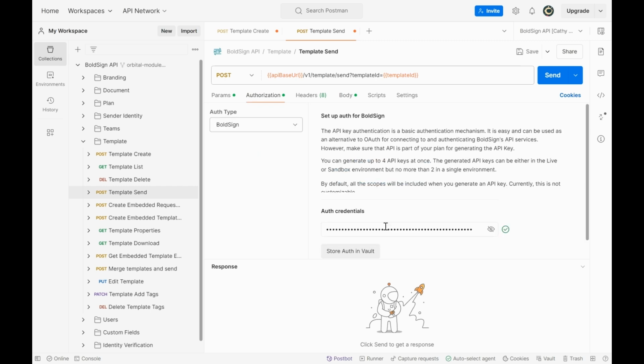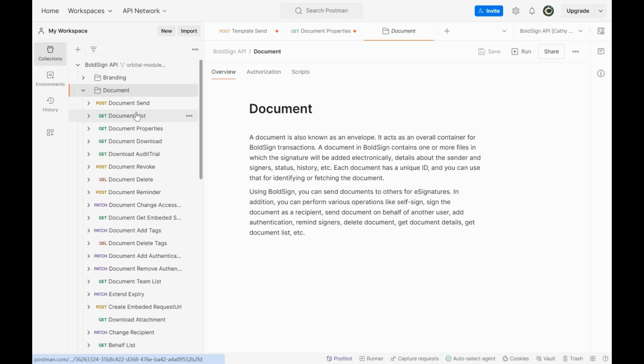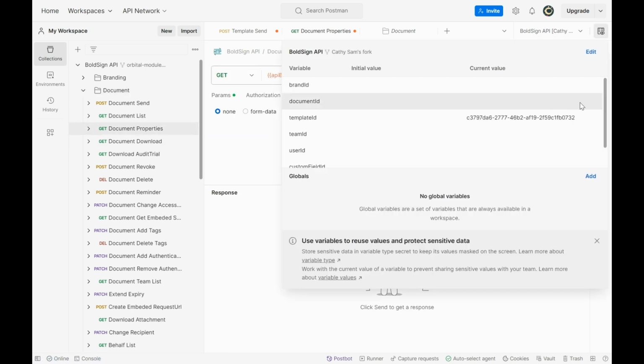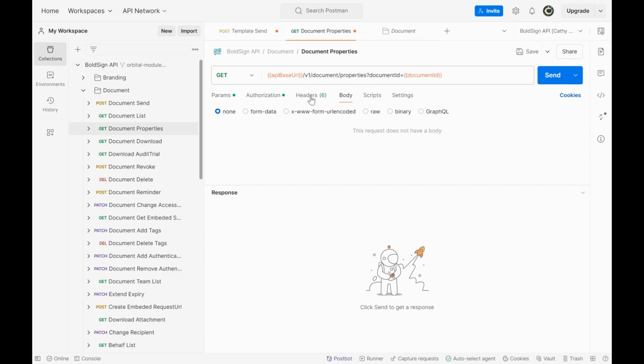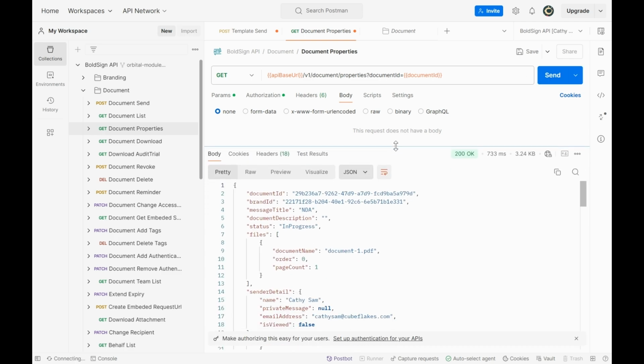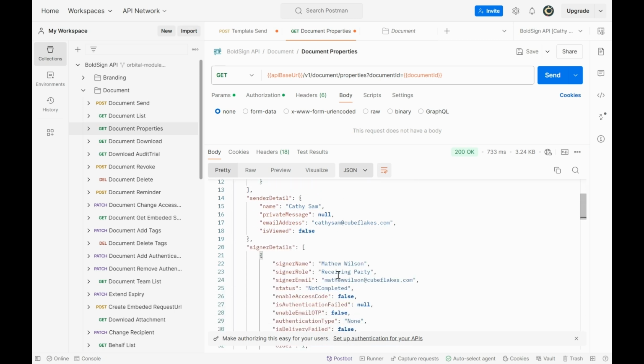I ensure the API key is set for authentication and send the request. The response will include a document ID. Now the signature request is sent to the signer. You can also check the document status from the Document Properties API by setting the document ID value in the environment and sending the request. The response will return with the document properties, where you can check the document status. Here, the document is in progress and waiting for the signer to sign it.